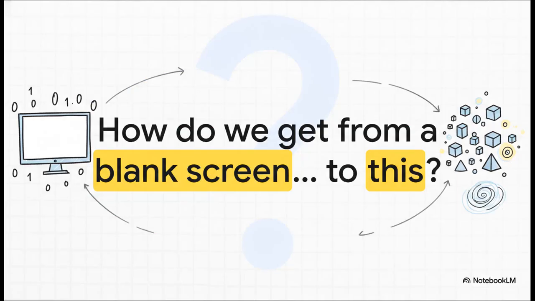But that's the big question, isn't it? How does a computer, a machine that really only gets ones and zeros, start with literally nothing, a blank screen, and somehow build entire universes? That's what we're here to find out.